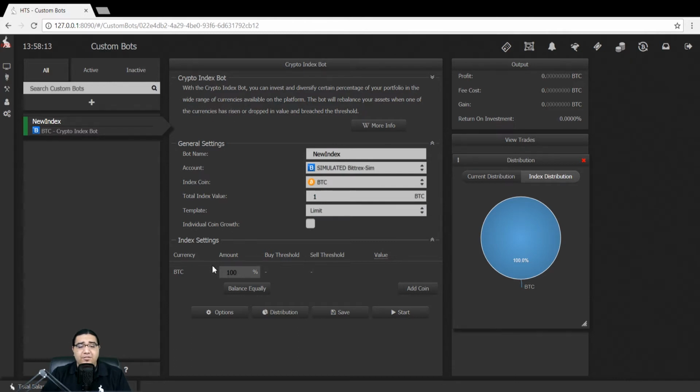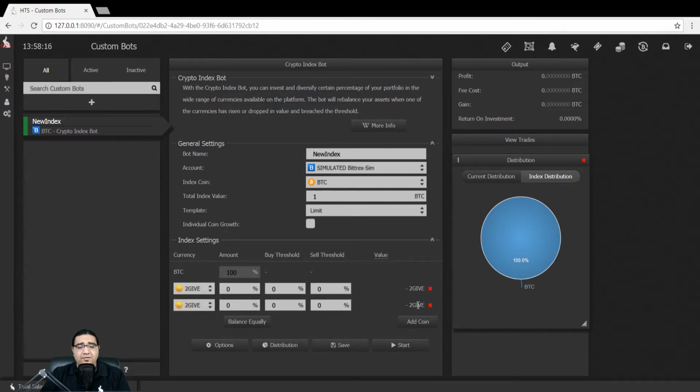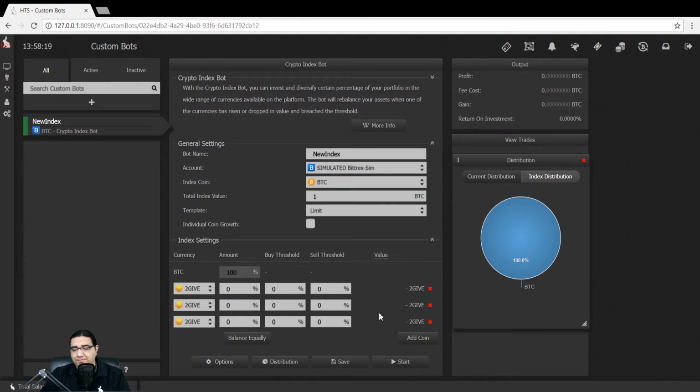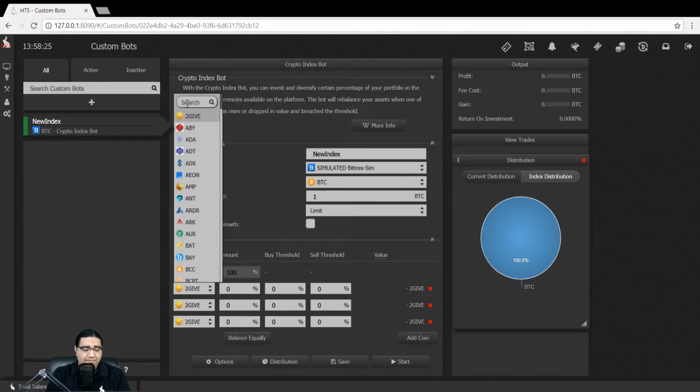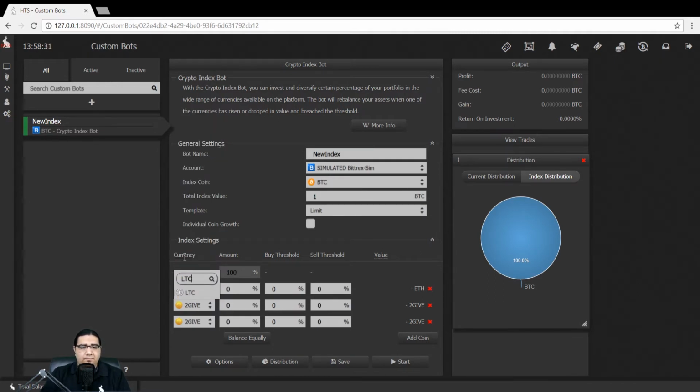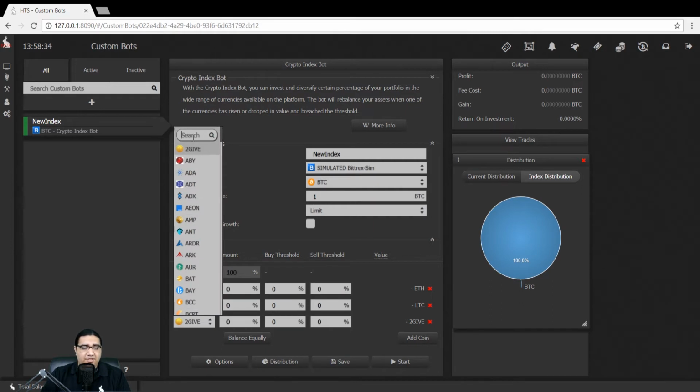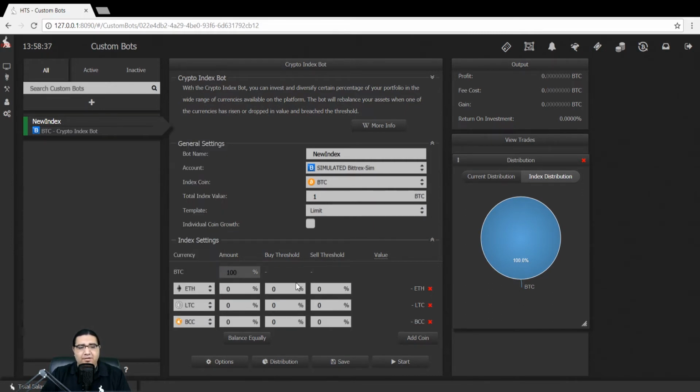So what we first need to do is, we know that it's 4 coins. So we're going to add 3 more coins. From there, we're going to want to select them. Now, off the top of my head, I know it's Ethereum, it's Litecoin, and it's Bitcoin Cash. And I believe Bitcoin Cash is BCC on Bittrex. Now what we need to do is the amount. Now this is the allocation. This is how much of the portfolio is going to be allocated to each coin. Now I know Coinbase has them kind of with weird percentages, so let me pull them up.